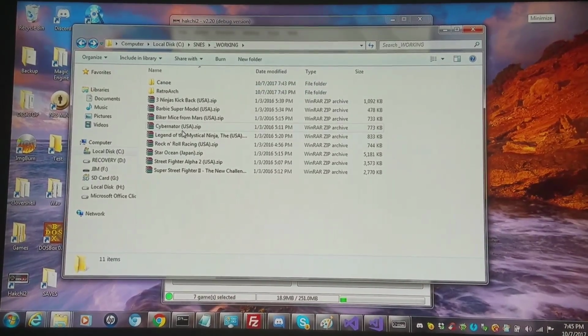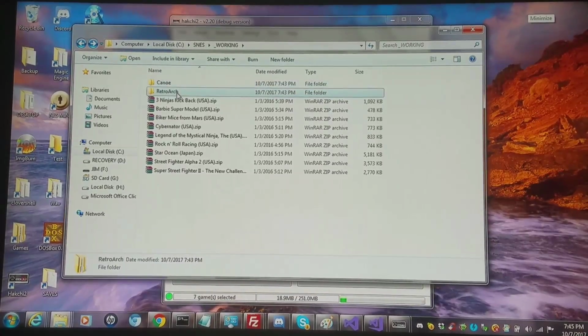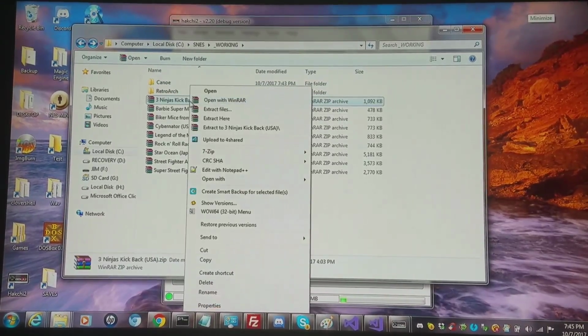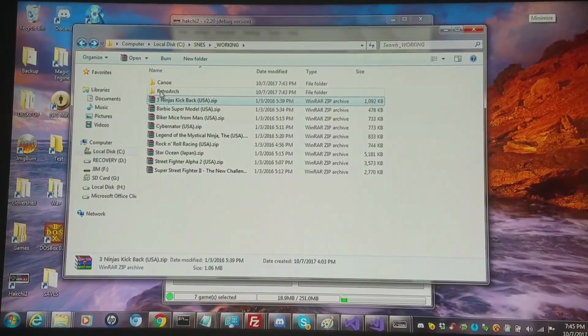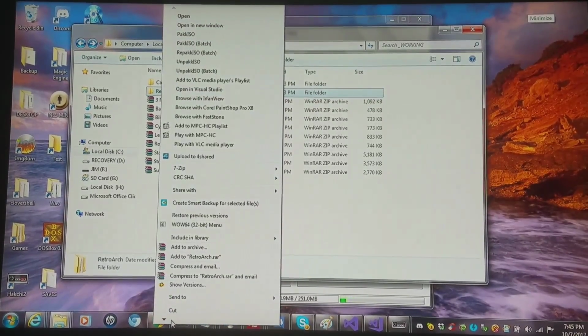So I made a folder for SNES games that I'm working with, and I made a folder for Canoe and a folder for RetroArch. We're going to take Three Ninjas Kickback as my first test game, and I'm going to copy that into each of the folders.